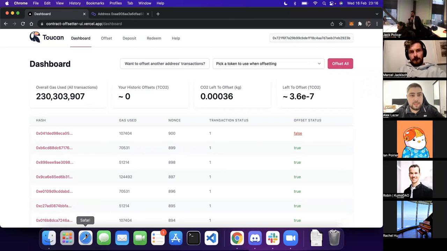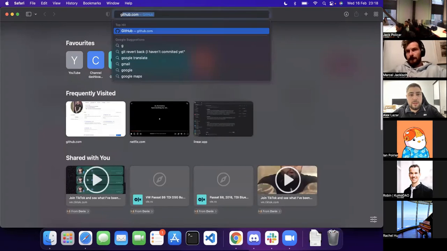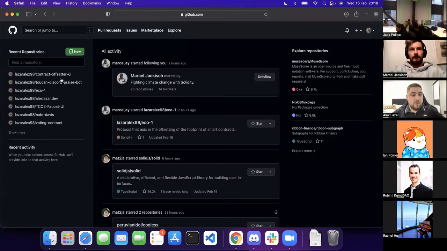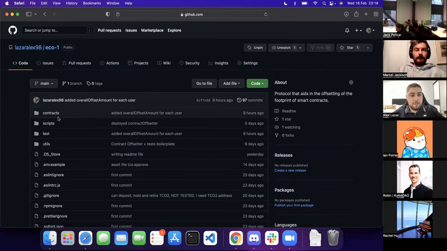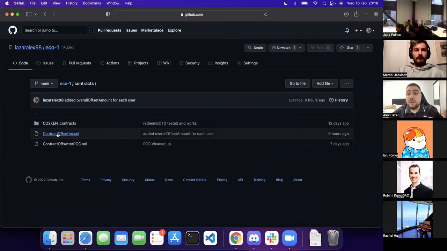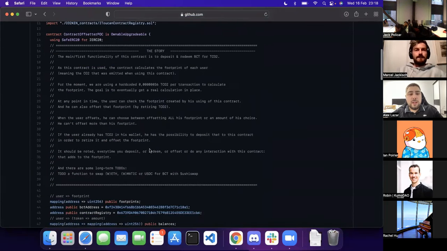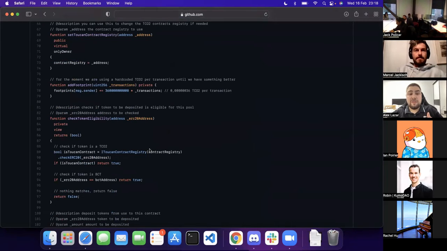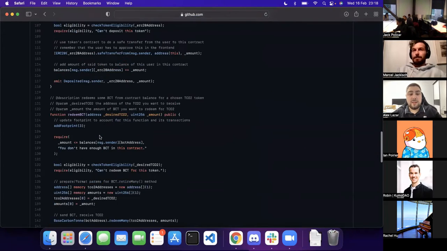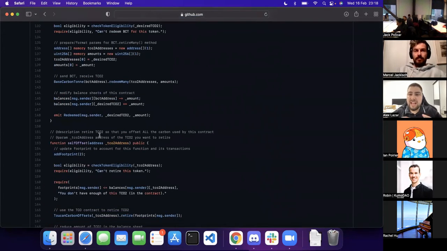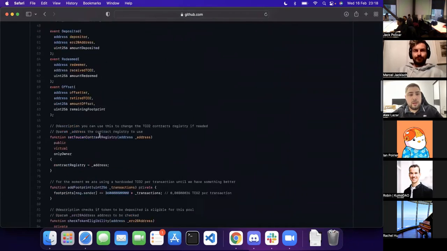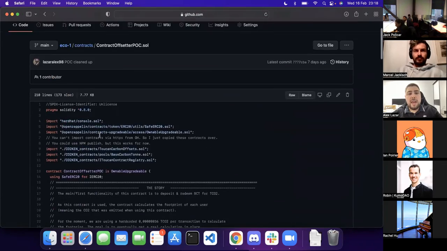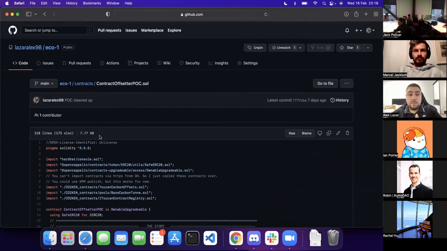There is a POC that I have created for this before creating the dApp and before creating the contract offsetter that we have right now. And technically, you could look at this and use it to extend your contract so that you have the different functions that handle the offset and the tracking of the footprint. But it's not really the main thing we wanted to present today. But yeah, you could use it.